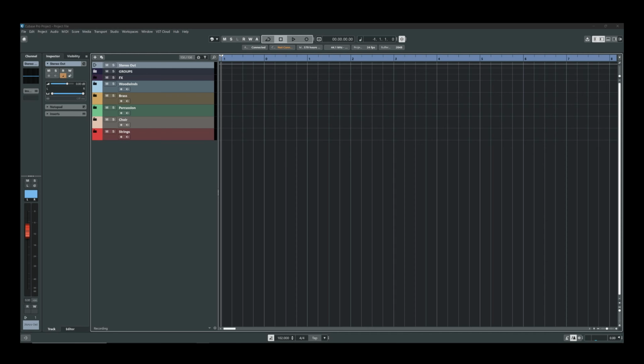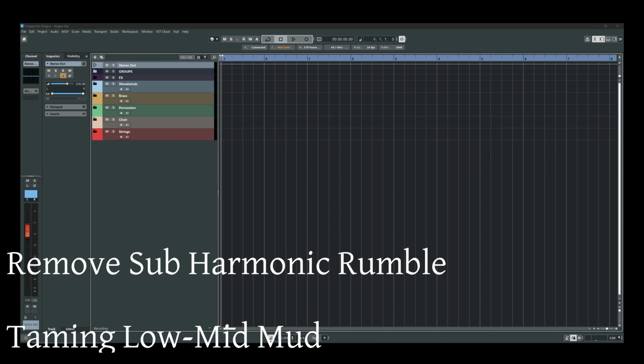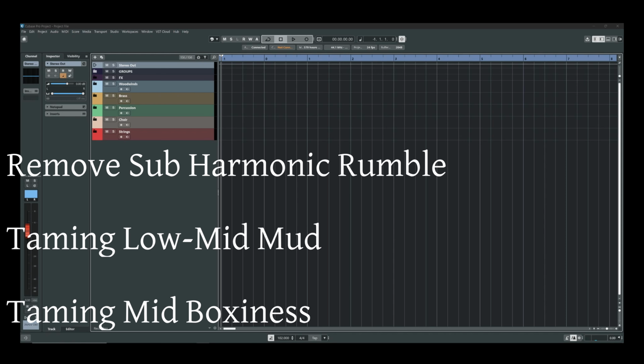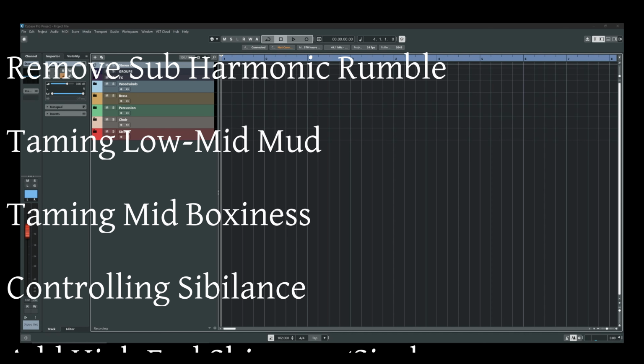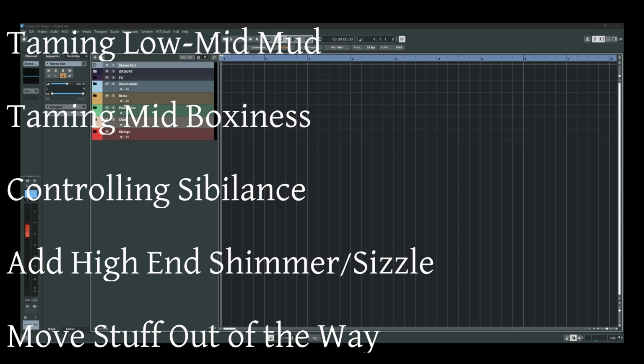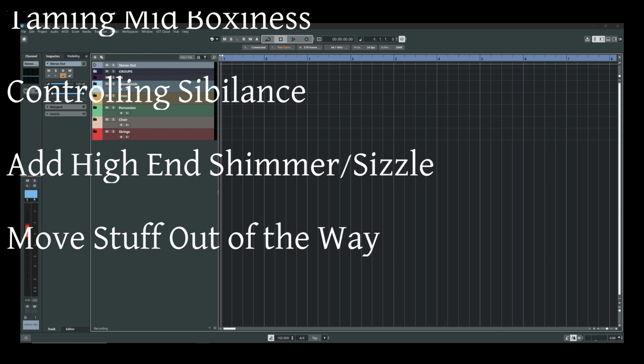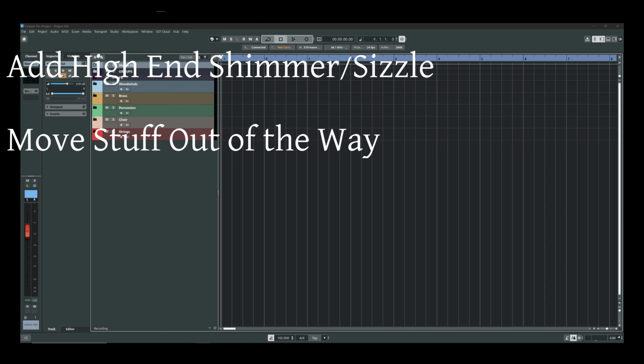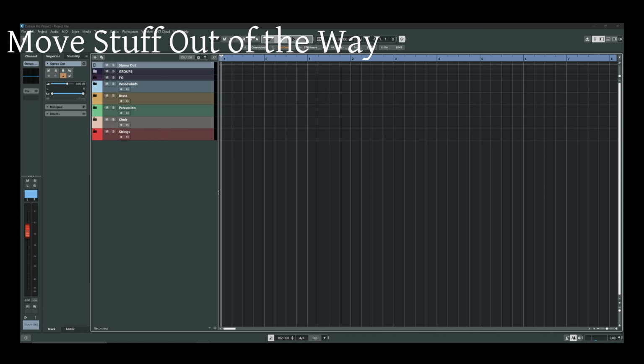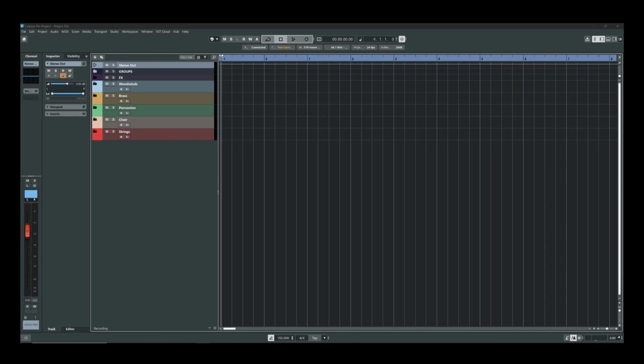Some of the most common purposes of EQ include removing subharmonic rumble, taming low-mid mud and mid-range boxiness, controlling sibilance, adding high-end shimmer or sizzle, or moving certain instruments out of the way of others in certain areas in either a static or dynamic fashion. Obviously, EQ can do more than just that, but these are some of the more common things you'll hear people discussing whenever EQ is mentioned.